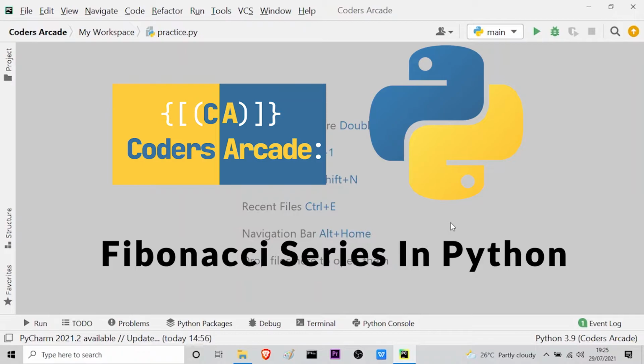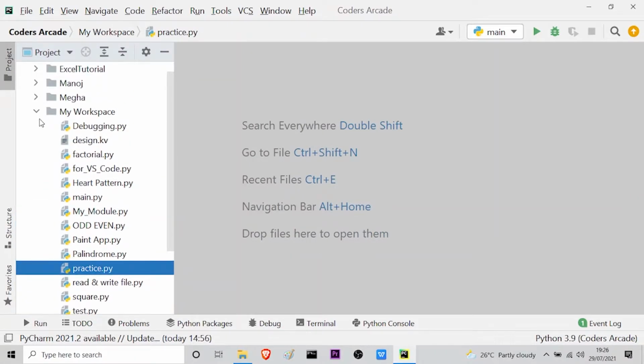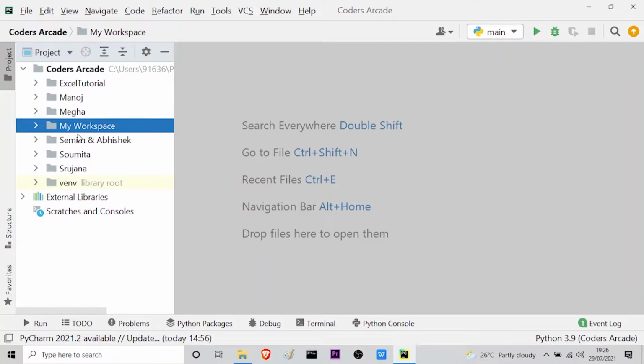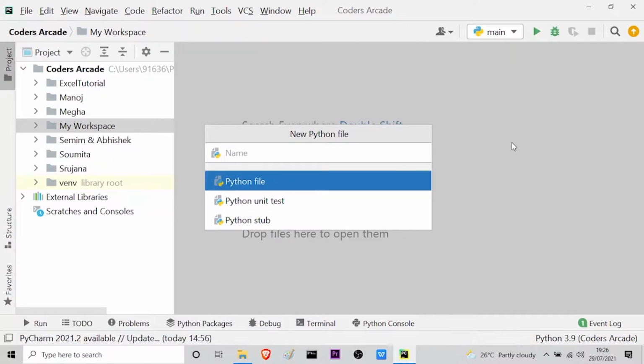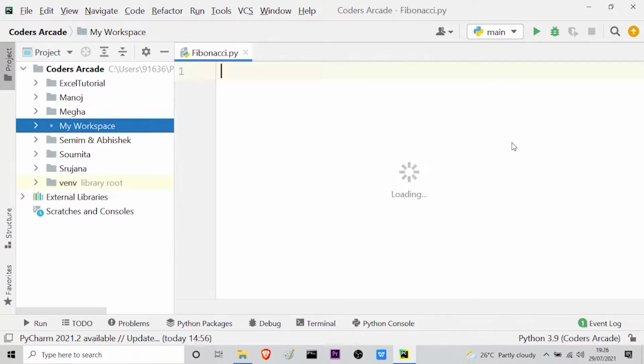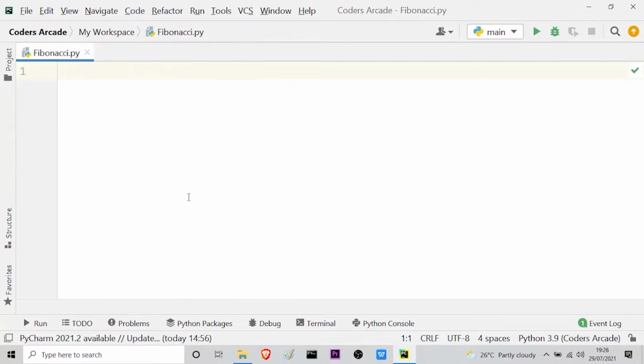As I told you, today's topic is printing the Fibonacci series by writing a Python program. As you can see here, I am inside my PyCharm application, which is the IDE for Python. Here I will go to my project window, and in my workspace, I will create a new Python file. Say the name will be Fibonacci, and press enter. Let me just minimize this project panel so that I can show you the entire output.